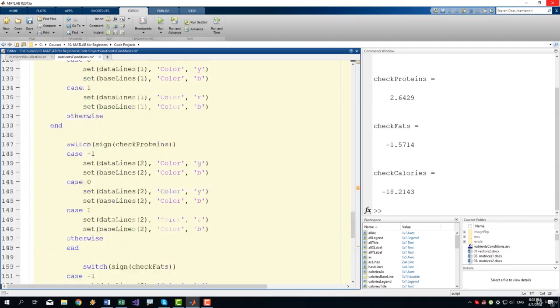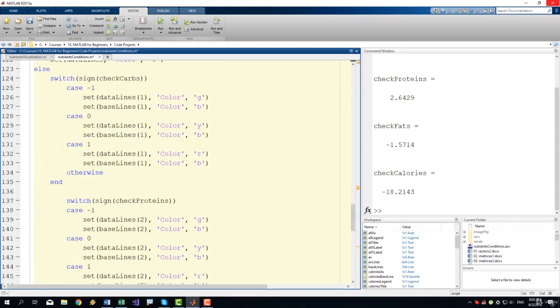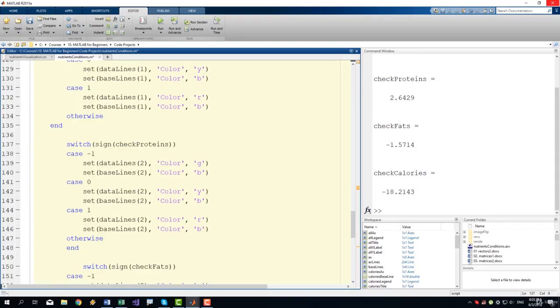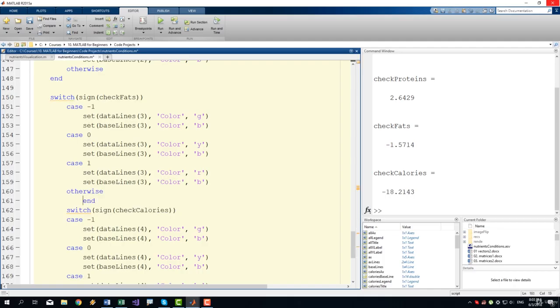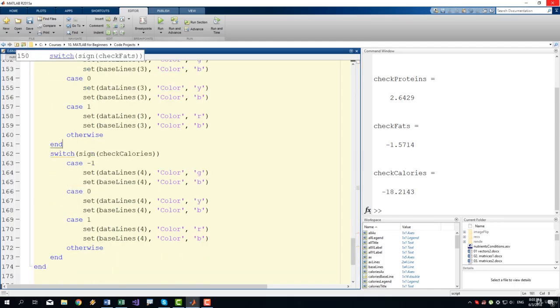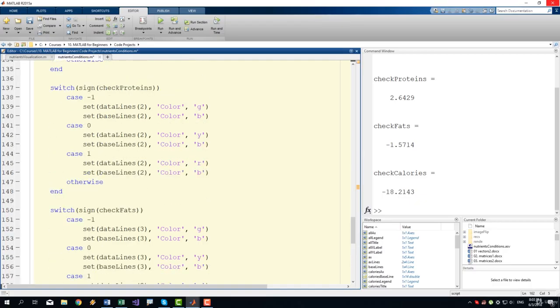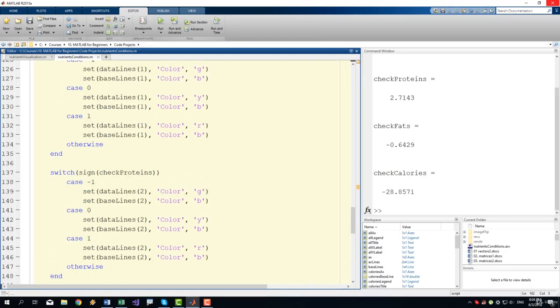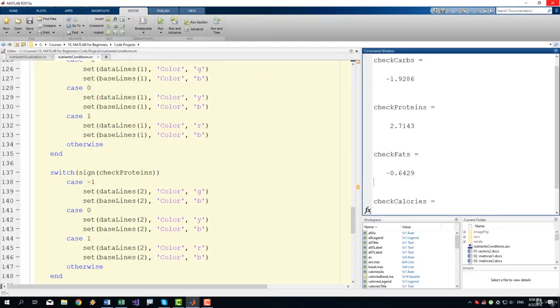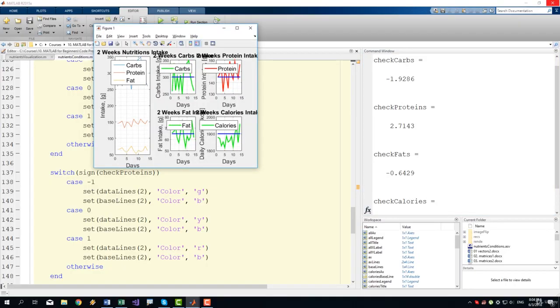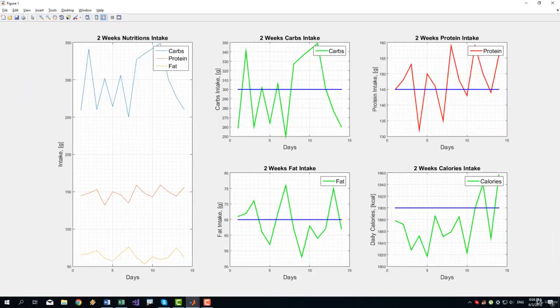Now let's see if our indentations are okay. So we must move this a bit to the left, and the end as well. So the end of the switch. All right, and we are ready to test it. Let's run it. Wow, what do you see here? Now our first, third and fourth values are negative. So as you can see, our first, third and fourth subplots are in green, and the second subplot is in red.